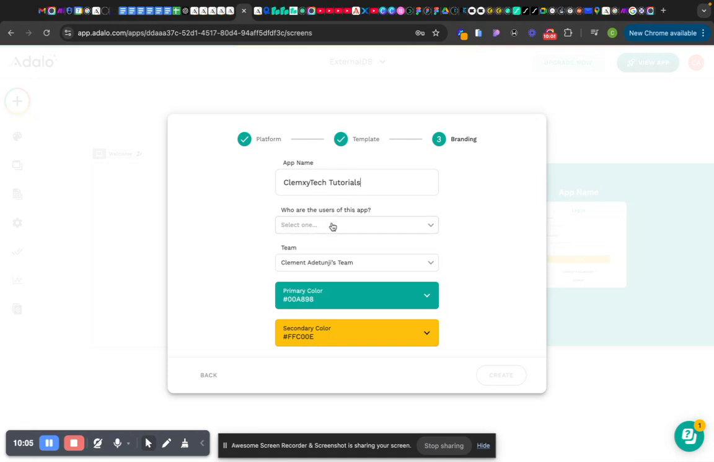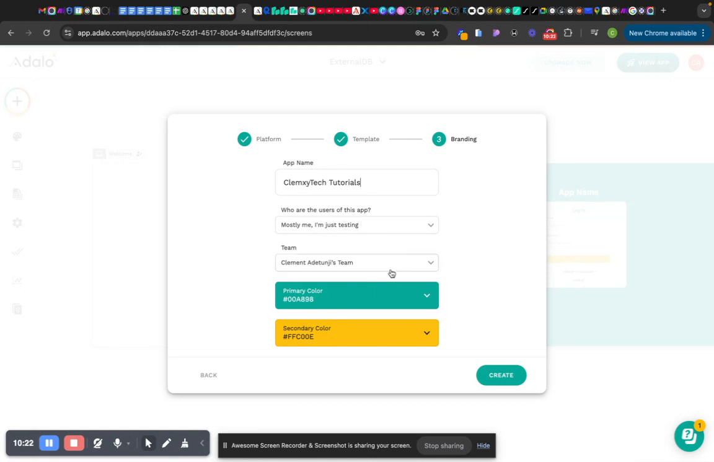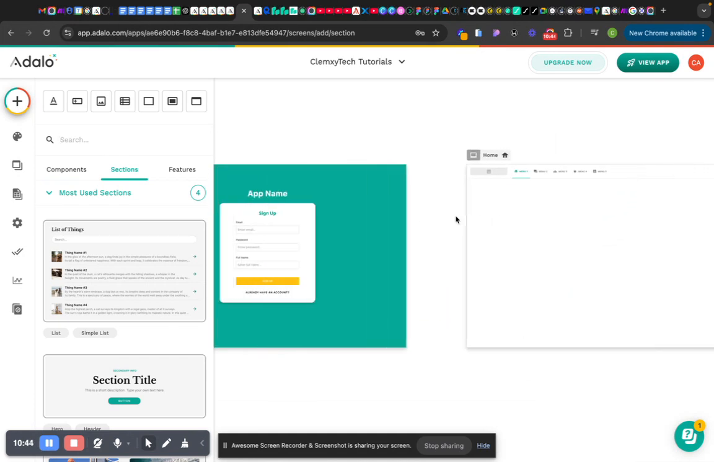Clemsy Tech Tutorials. The next thing, who are the users of this app? Since we are just learning, we are going to say internal users, or you can say mostly me. This is your team. You can leave it as that. You are going to see your name there, and this will be the default color. We leave that; you can change that later. So we create. Adalo will create your first app for you.